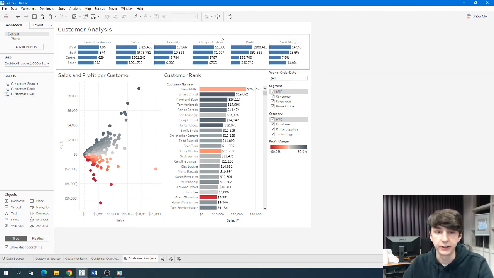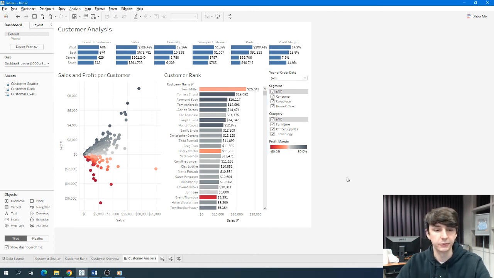So we've successfully created our customer analysis dashboard. And so this wraps up our customer analysis dashboard. So yeah, we've made all three worksheets and our dashboard. We learned a lot about sorting and formatting and also adding ranks to our worksheets. So a lot to take away from this dashboard, and make sure to continue watching our videos to learn more advanced concepts in Tableau using our sample workbook series.